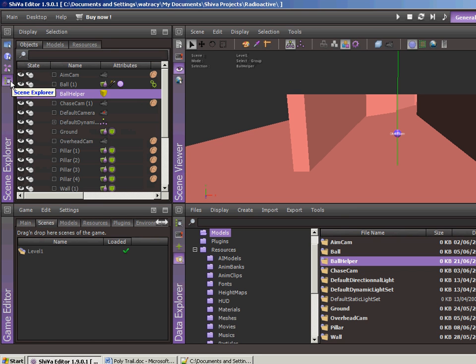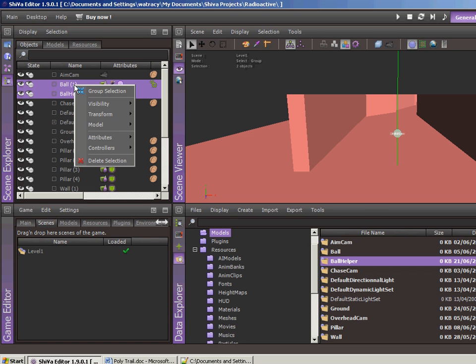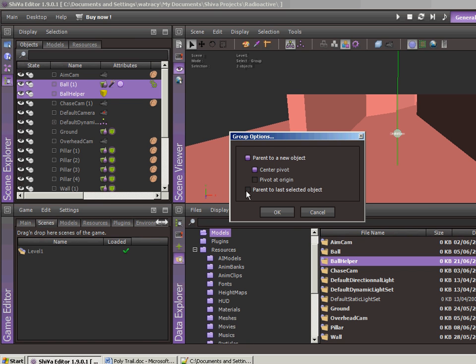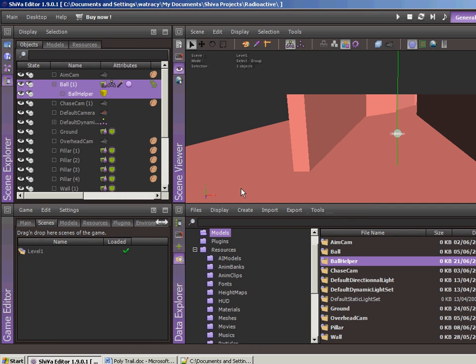And we're going to go ahead and parent it to the ball so that it does exactly what the ball does. Now when we group something, the last thing that we select is going to be the parent. So let's start with the ball helper. We'll hold down control and click on ball. Now we have them both selected. We'll right click and go to group selection, and you'll have this option here that says parent to last selected object. So we'll click OK.